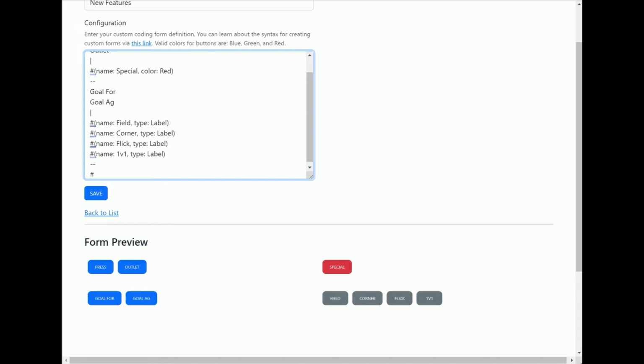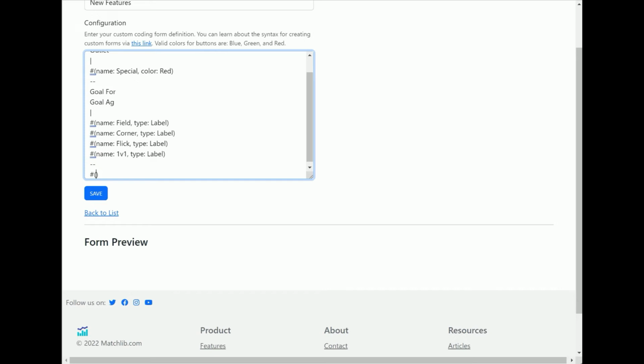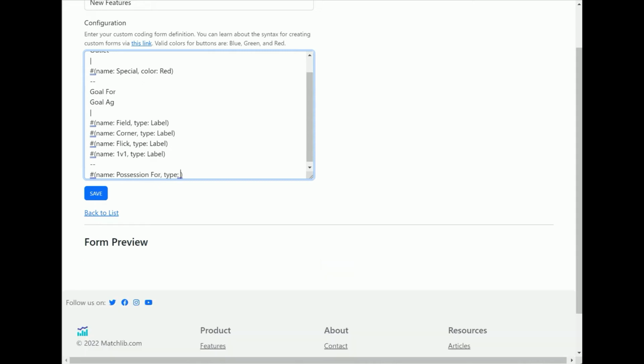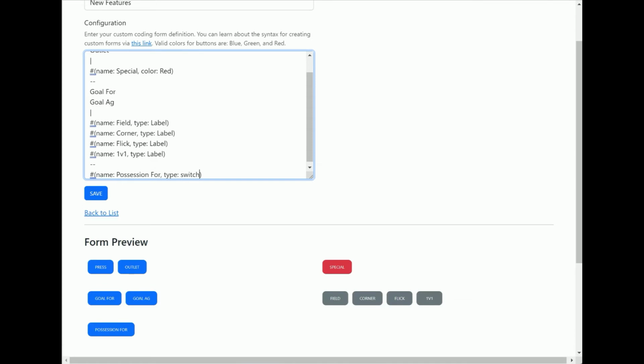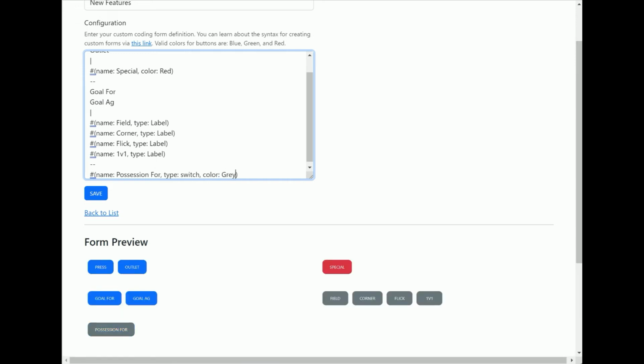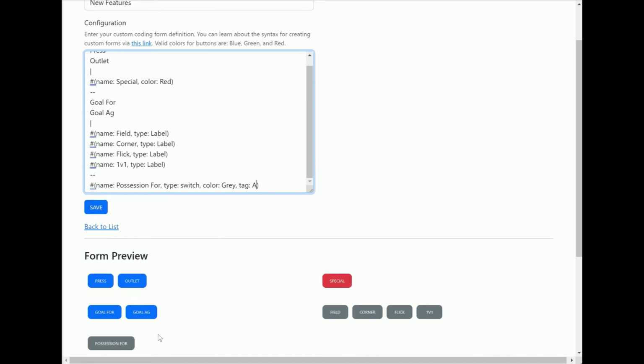we'll create our compound button, because it's not going to be an event. We're going to have to create a compound so that we can give it a specific type. And let's say the name will be possession 4. The type will be switch. Let's say the color will be grey, and I'm going to give it a tag, and I'm going to call this A. This possession 4 switch down here, I'm giving a tag of A.